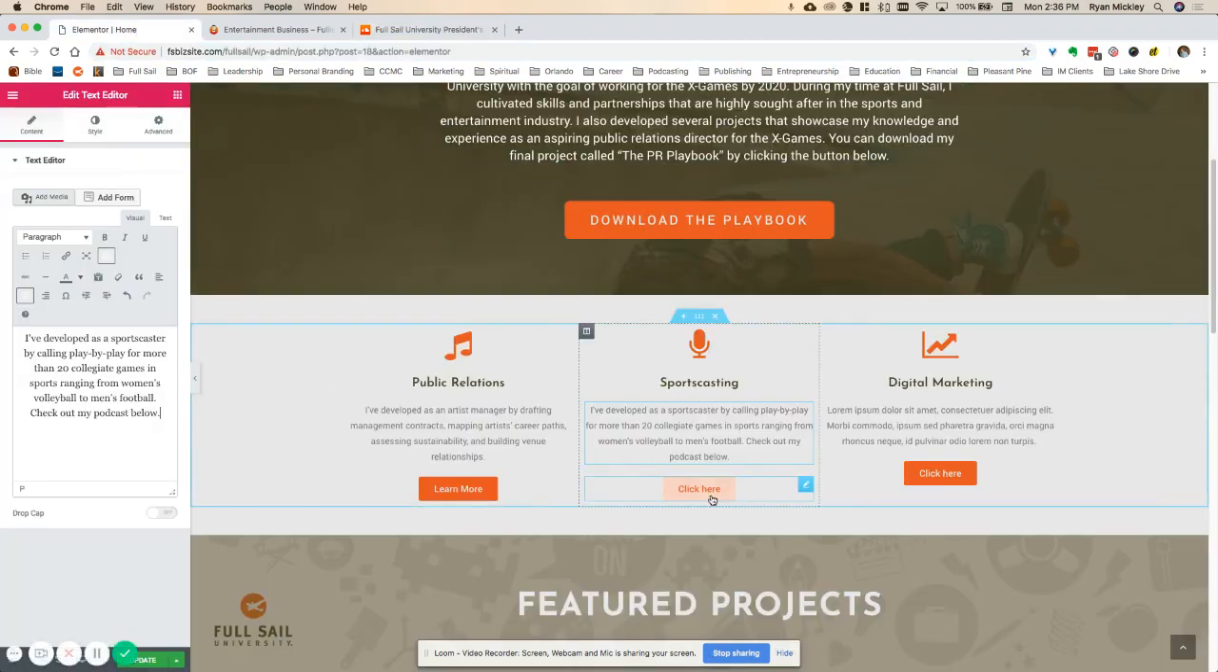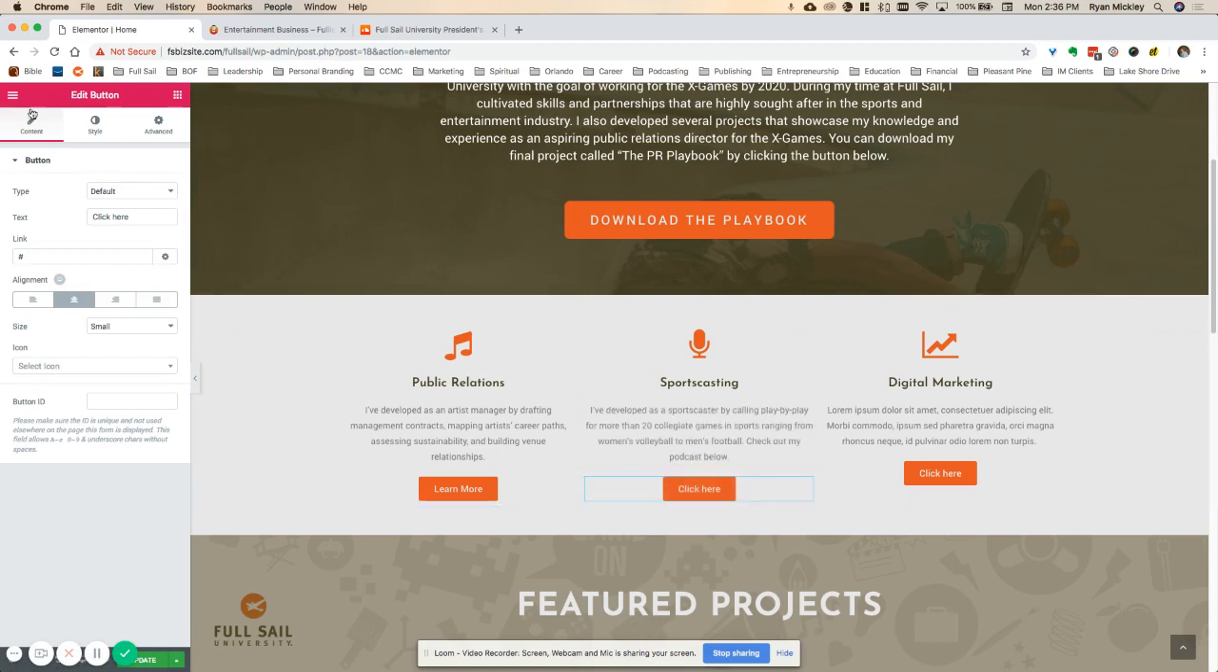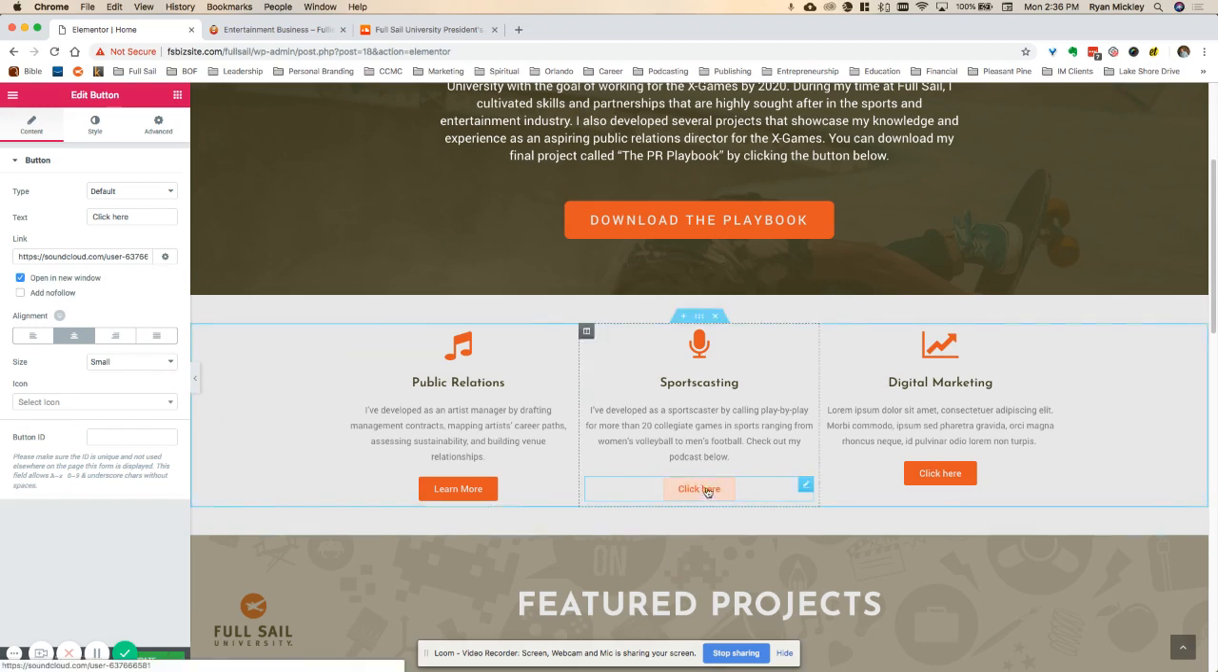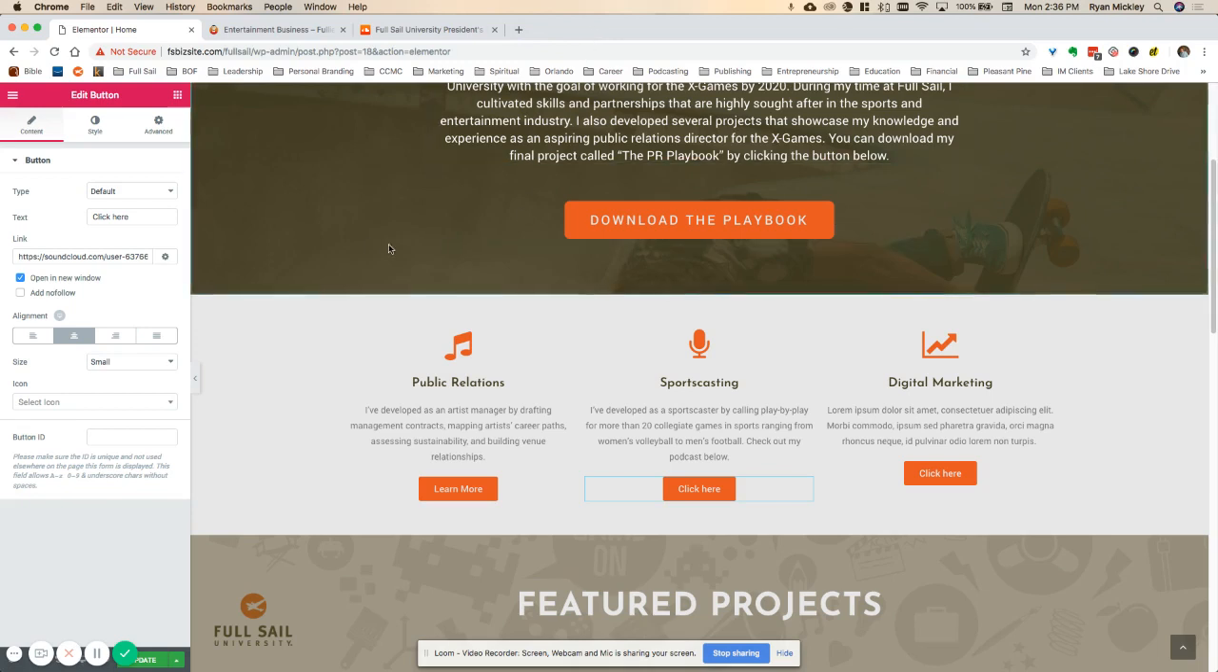And then I'm going to come back here to this call to action button, click anywhere within there, and you'll notice that the left pane changes. And then I'm going to delete the hashtag under link and Command V to paste that link. This is where you would want to click on this little gear and select open in a new window. Check that box, because now when somebody clicks on that call to action button, it's going to pop open a new tab and leave your digital portfolio website open in another tab.